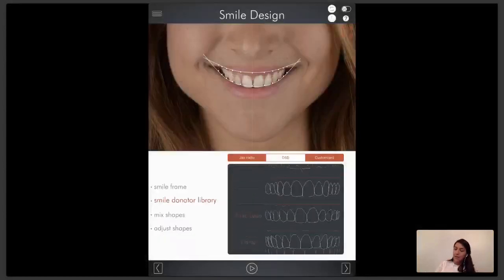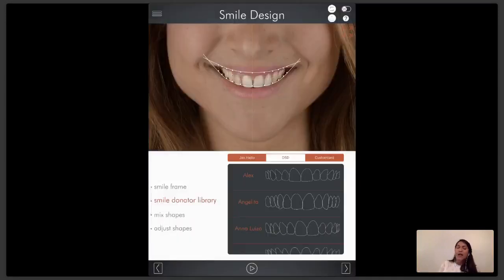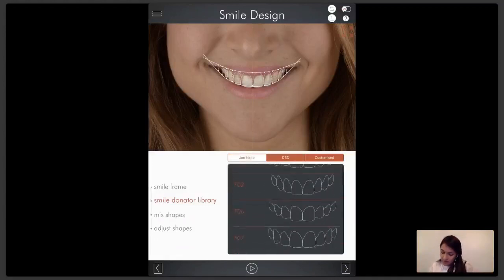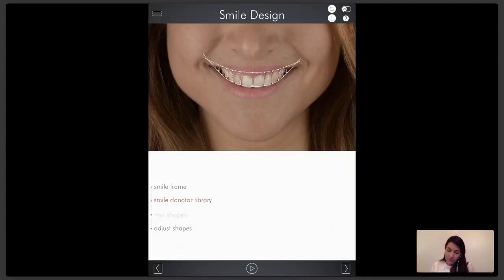So once you click on it, you're going to be able to see who's donating the smile, and the patient can get involved with this. You can tell them, look, this is where your teeth are going to come from, and the patients get involved in designing their smile. So once you select the design that you want, then we can mix and match the shapes that we want.